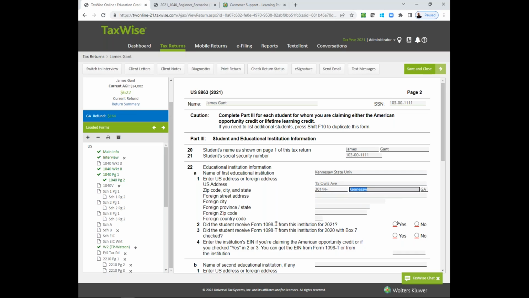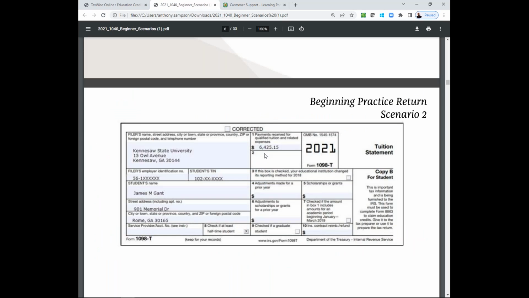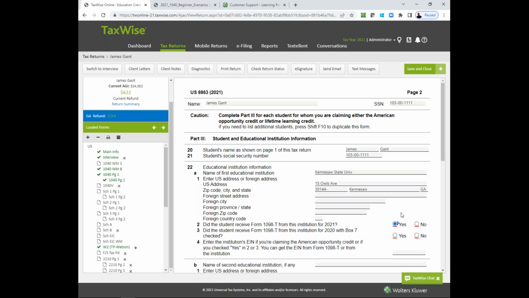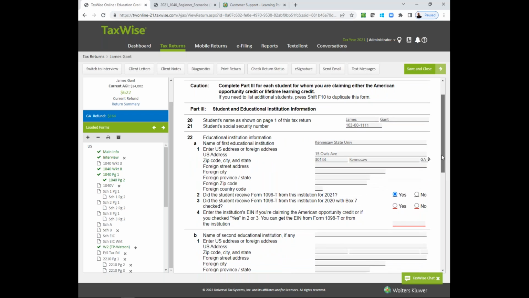Now, did the student receive Form 1098T from this institution? So let's look at that. Yes, they did. They got the 1098T. They received it. So we're going to go ahead and say yes. Now, look at this question over here. Did the student receive 1098T from this institution for 2020 with box 7 checked? If the student's a freshman, their first year, the answer is going to be no.